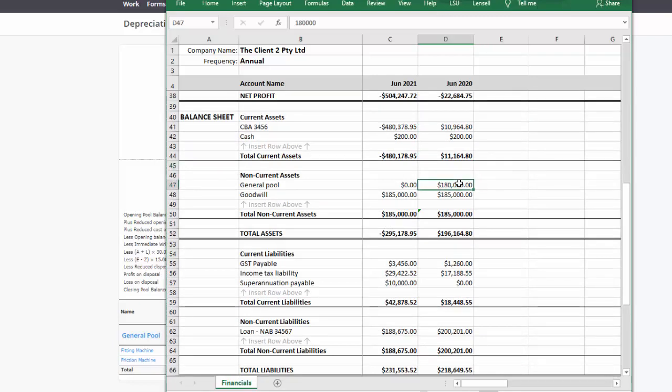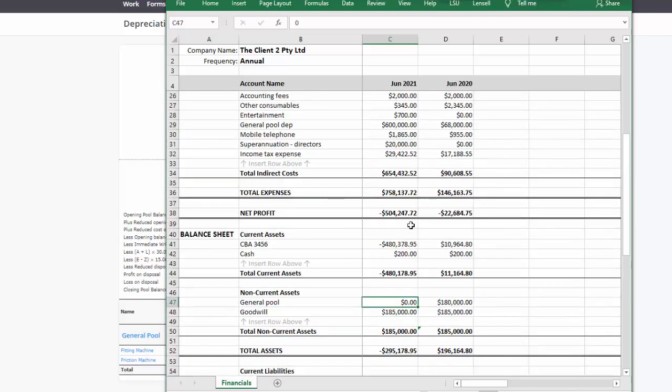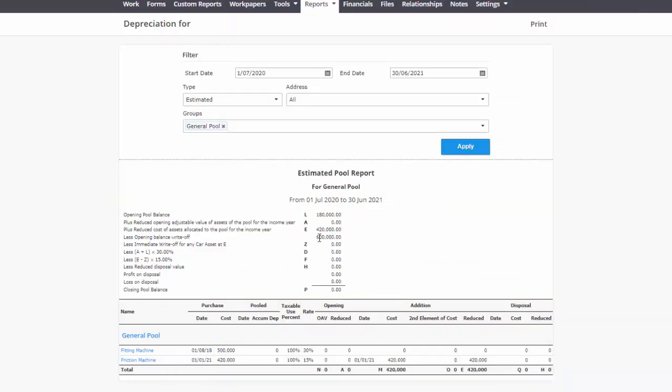There's the opening balance on that pool, obviously the closing balance on the previous financial year, no balance at the 30th of June 2021. Bearing in mind that we're using the tax values in the accounting reports. This might not be to your liking, in which case you'll have to keep a separate set of depreciation records for the accounting purposes as opposed to the tax purposes. So there's our 600,000.